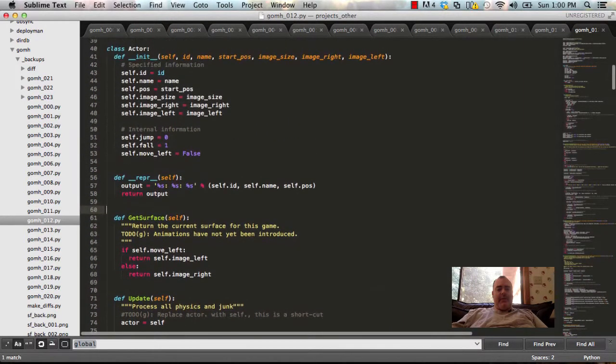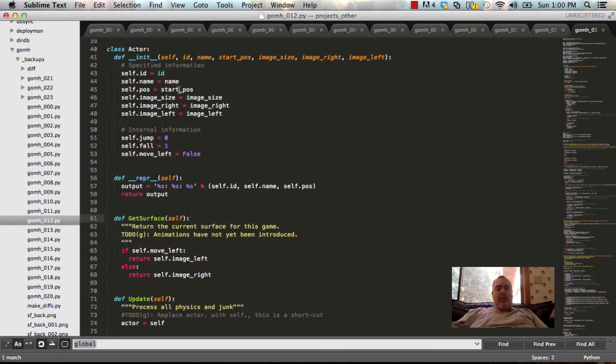So here I have this GetSurface. So now I'm actually working with this data that I passed in here. So here I have image right and image left. And now I'm saying get the surface. And I say which one I'm going to get is based on whether move left is true or false. So if move left is true, then it returns the left image. If it's false, it returns the right image. So now we're using this data that I passed in from the initialization and the defaults, and we're coming up with how to get the single image I had.